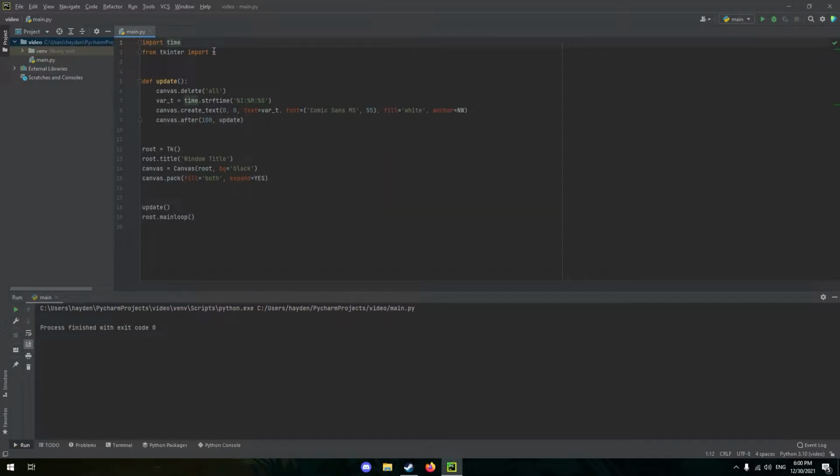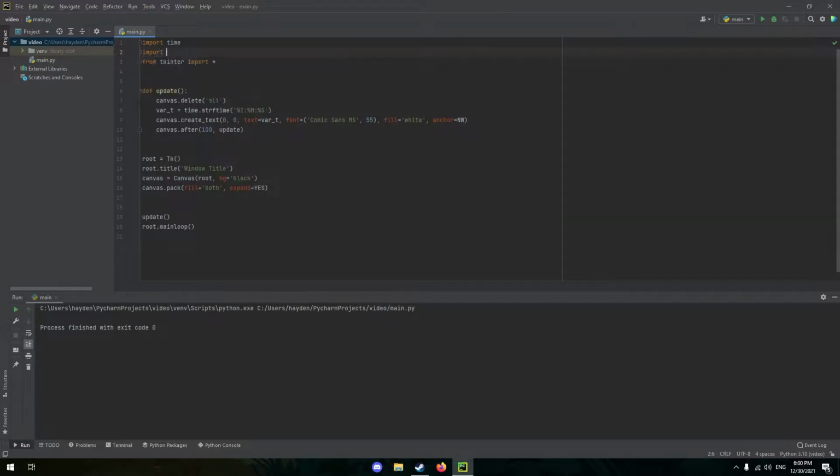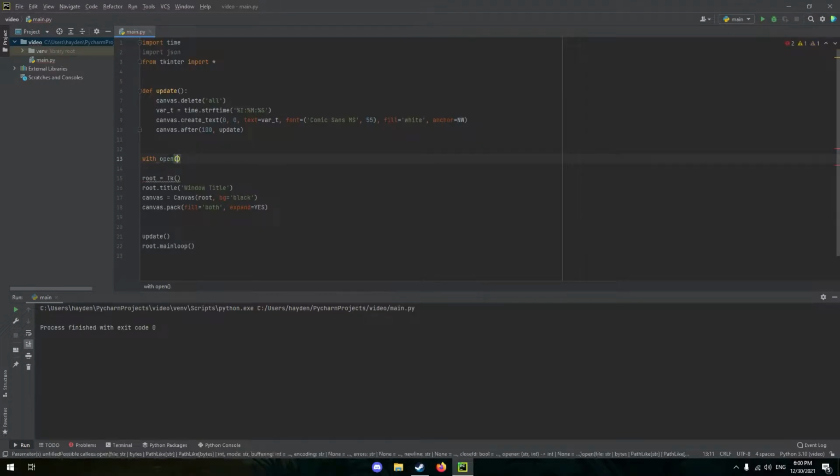So let's start. The first thing we're going to do is import the JSON package. For this tutorial, we're just going to be using JSON because it's very easy to use. Then the next thing we're going to do is open the JSON file.